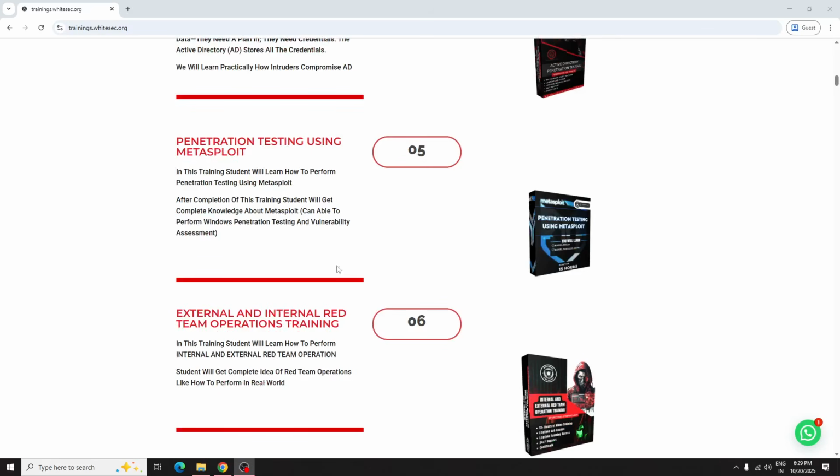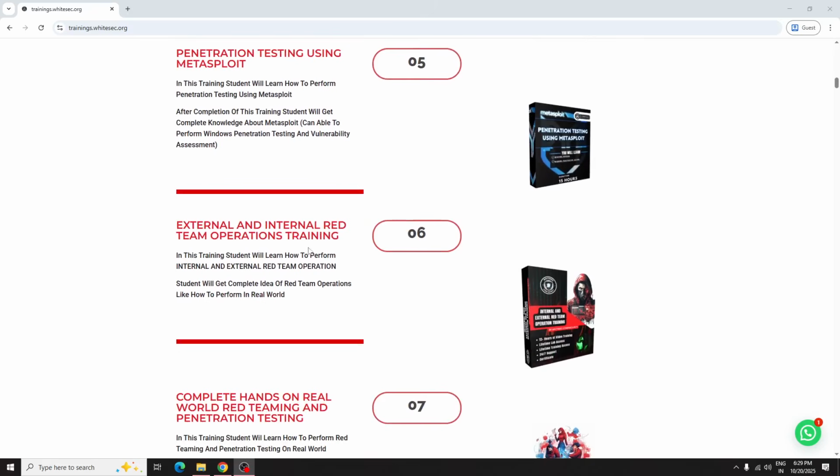Then we will move to external and internal red team operation training. In this training, students will learn how to perform internal and external red team operations. Students will get a complete idea of red team operation, like how to perform it in the real world.